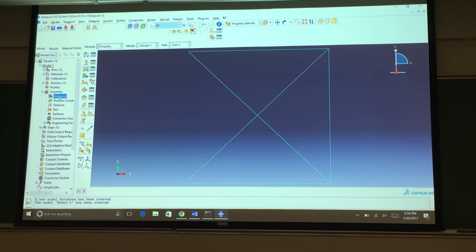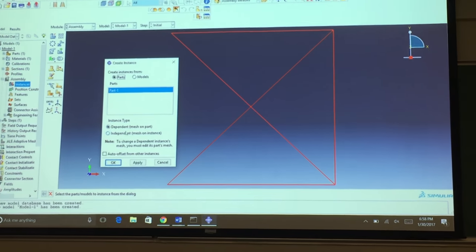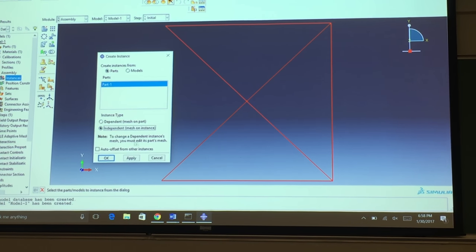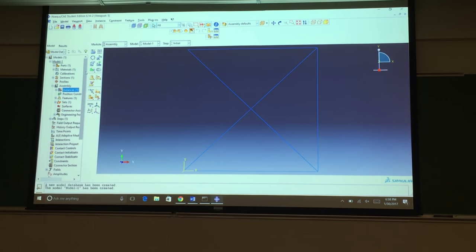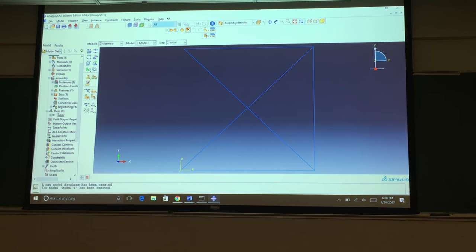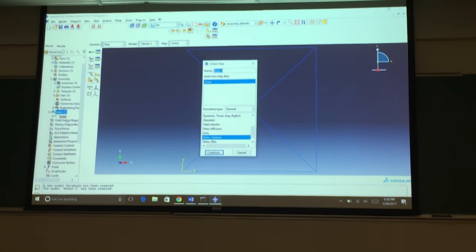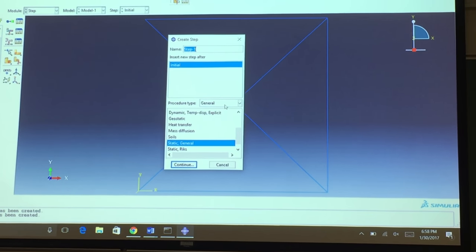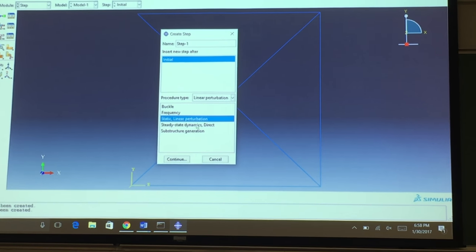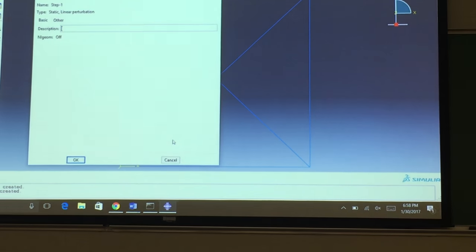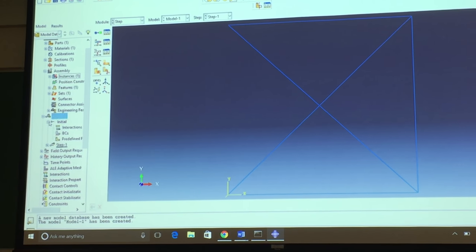Next, we'll be creating an instance. Part one, fine. Independent mesh on instance. Okay. Now we'll be doing our initial steps. So our boundary conditions, and then our loading conditions. For the boundary conditions, we'll be using linear perturbation. Sorry, for the loading conditions. So there's our first step.